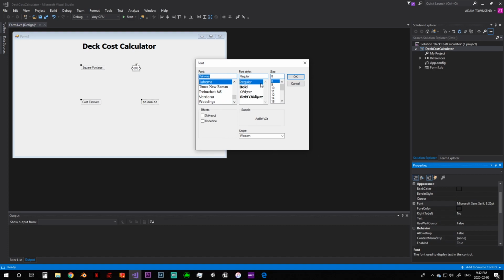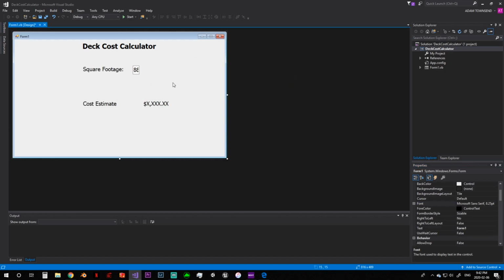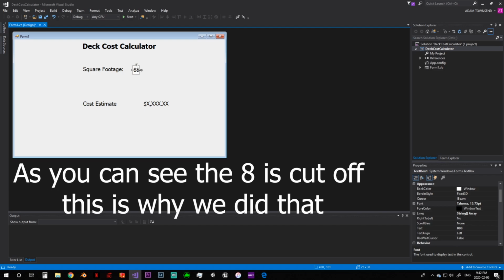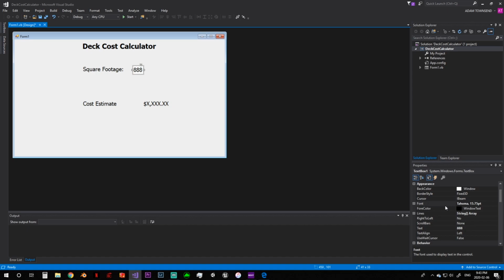Regular. I'll make it like 16, that's pretty good. And so we don't want anything getting cut off here. See that? And also under text alignment, we're gonna go to center. If you look at the text box real quick, it just moves it to the center a little bit. So that's the only reason you don't need to do that, but it looks nice.